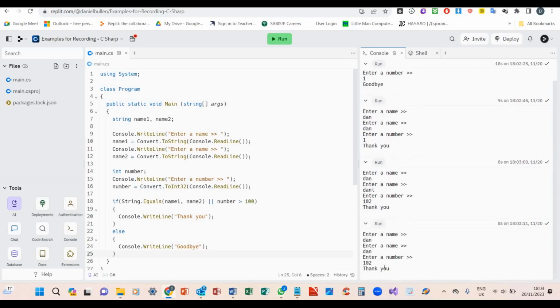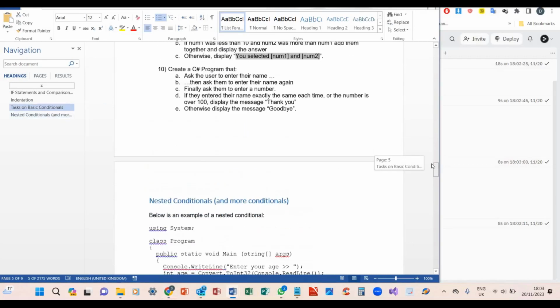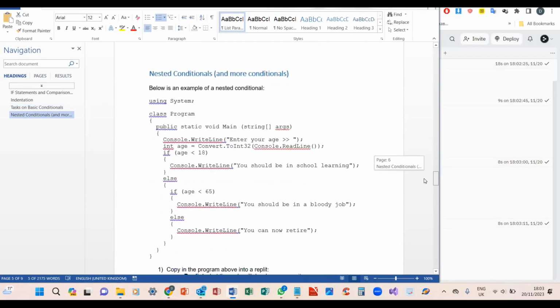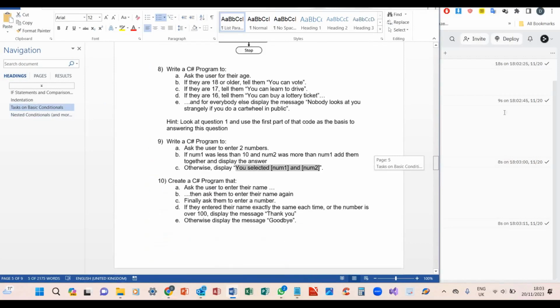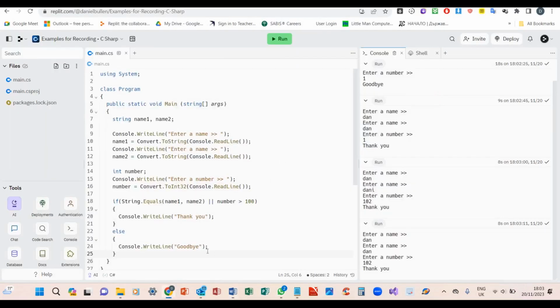So when we go down here, I have done all 4 of those tests, ready to go. And that, ladies and gentlemen, is where we will get up to, because in part 3, I'm going to go into nested conditionals. So stay tuned for part 3.